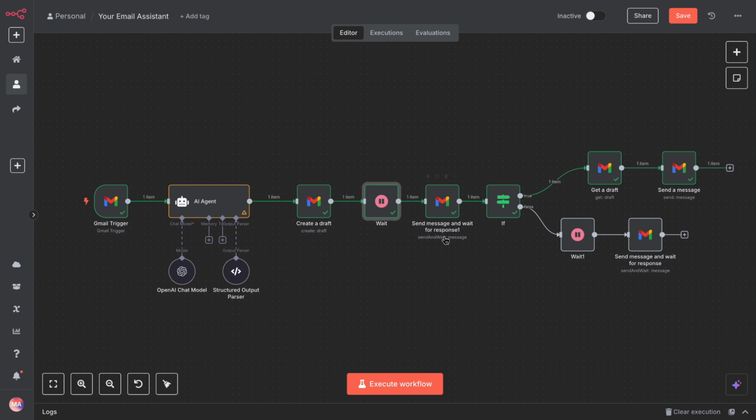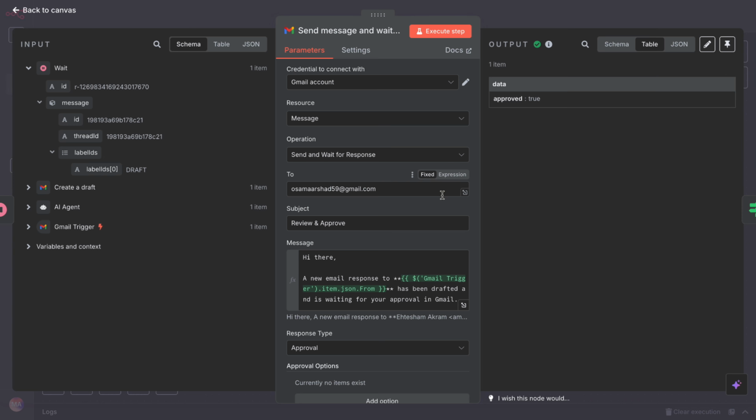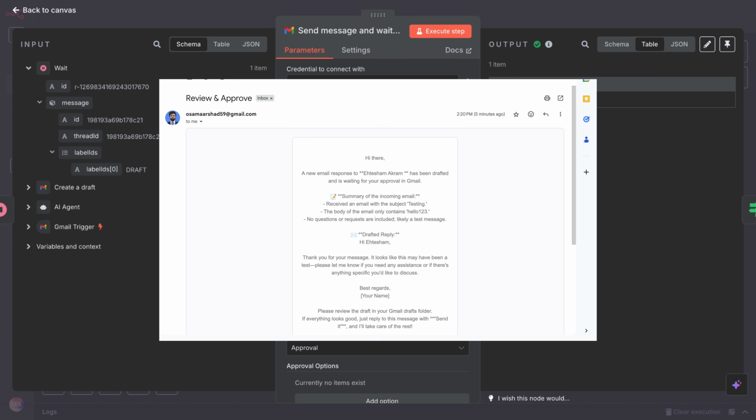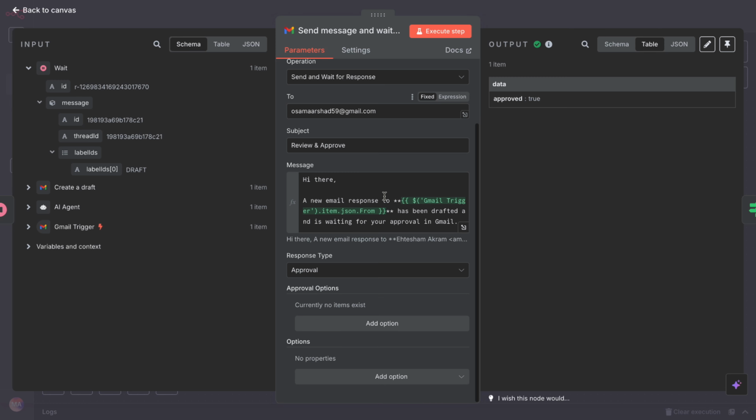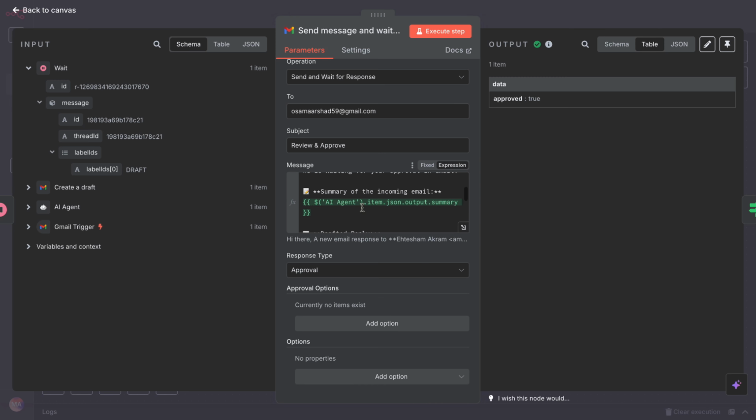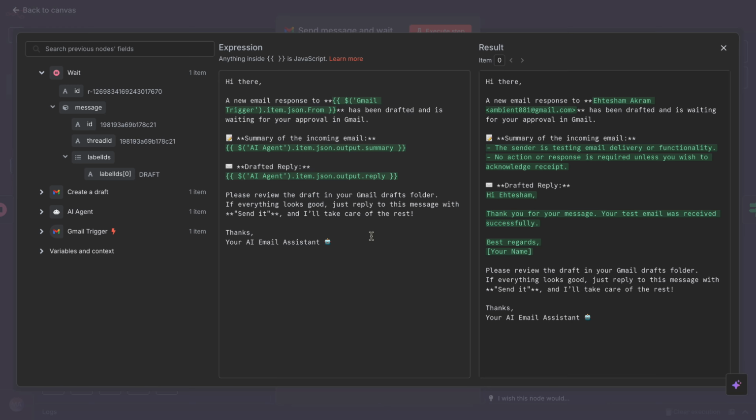Now, here we notify you. We use a Gmail node to send you an email like this: "Review and approve". That's the subject. And in the body, we give an email summary, draft reply, and an instruction like "reply with send it to approve". This email goes to your personal address, not the original sender.